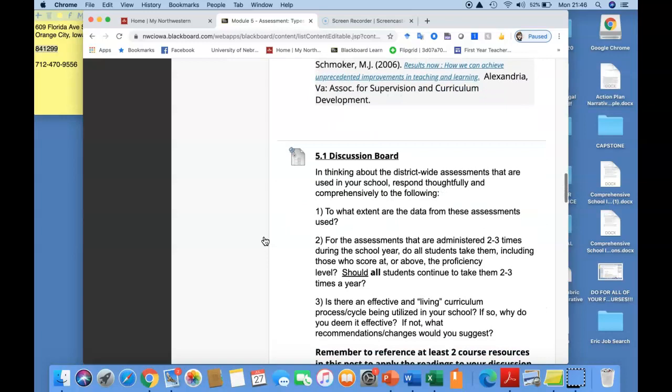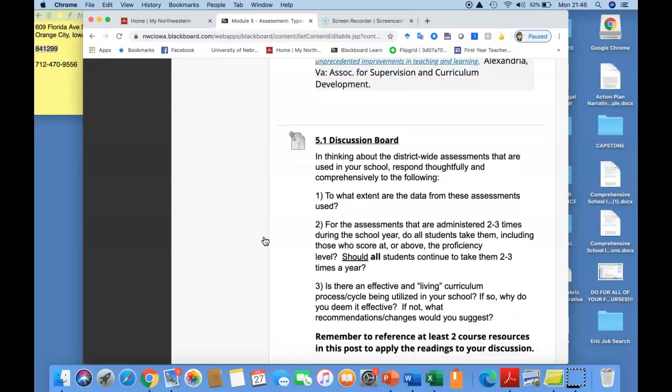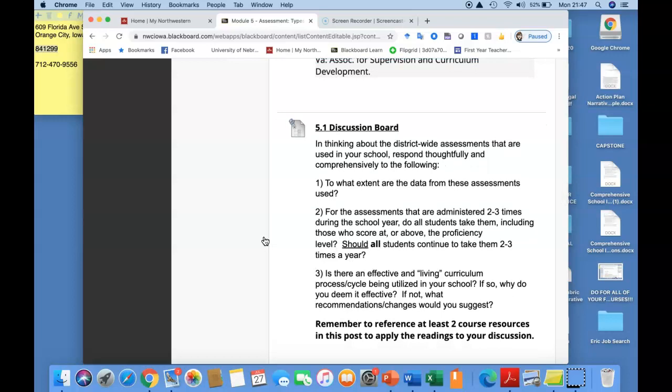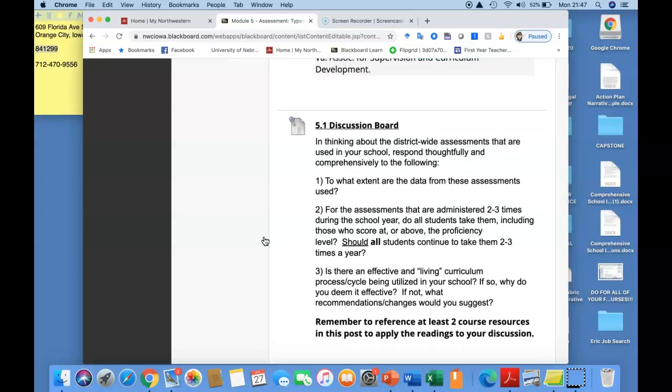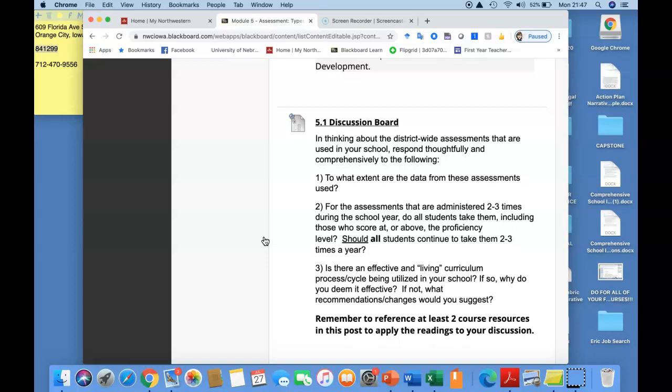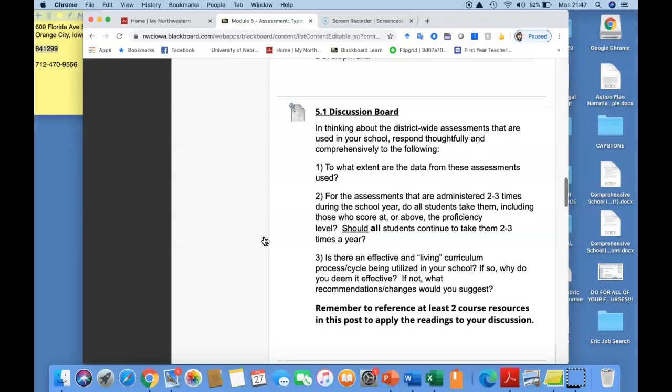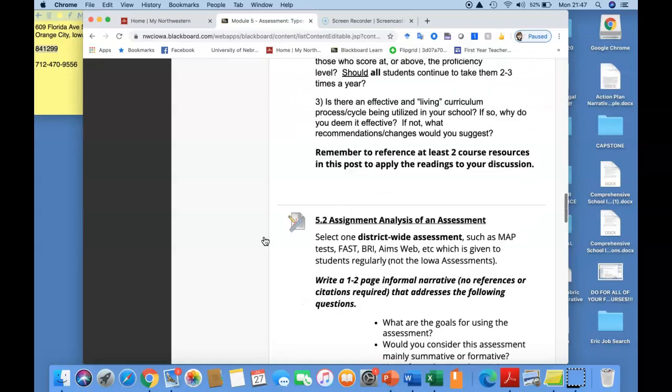So your first is your discussion board. This is the same as it has been the entire course. Please remember to resource at least 2 course resources in your original post, and then 1 course resource in each of your responses. You want to respond 2 times, and then at least 1 other time. It doesn't have to be the full response to earn full credit.